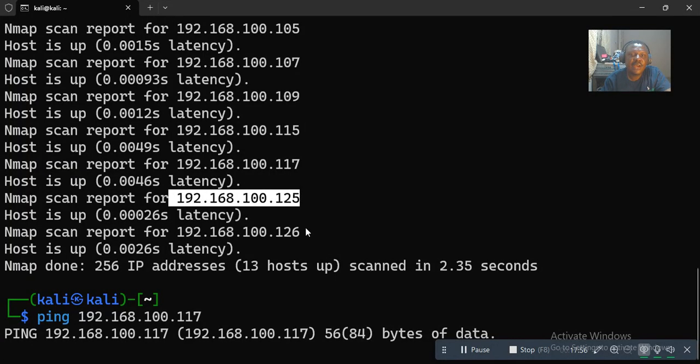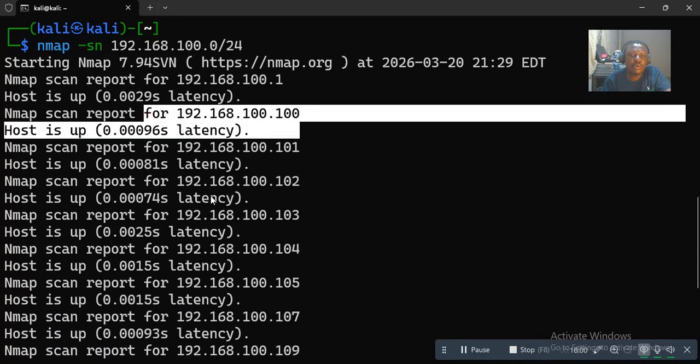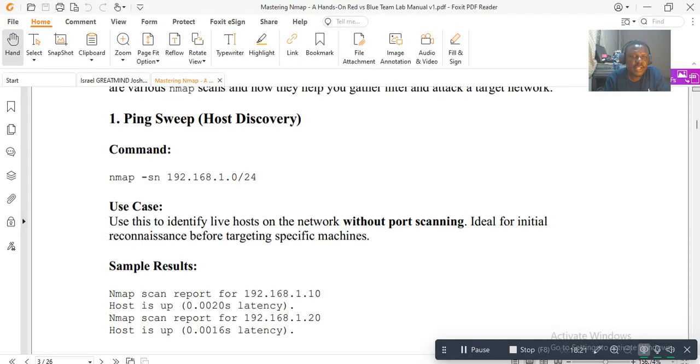So now that we have been able to identify these hosts, we can target a particular machine, like I did just now by pinging it, or we can run another Nmap scan to see some ports, their states, and also the services that run on them.